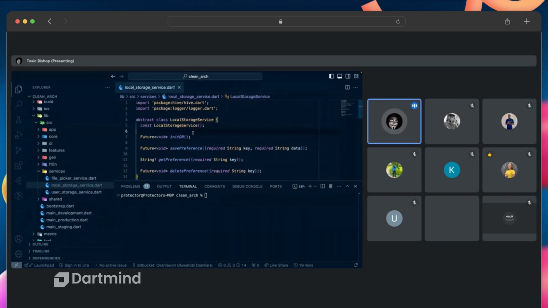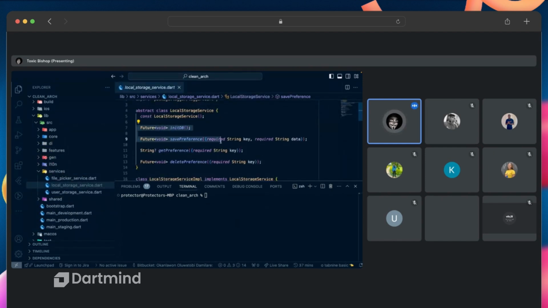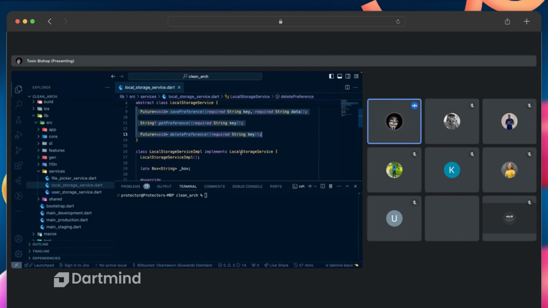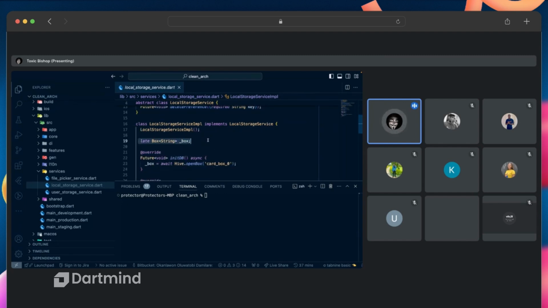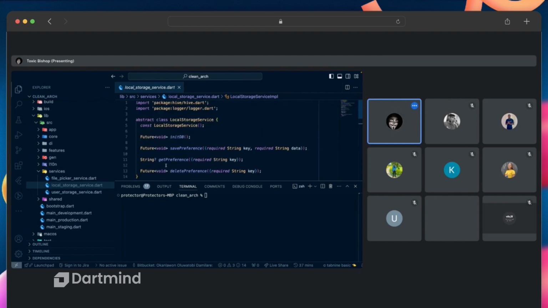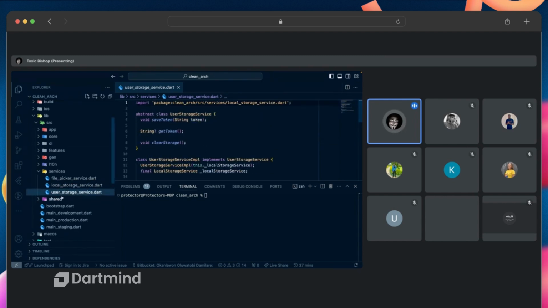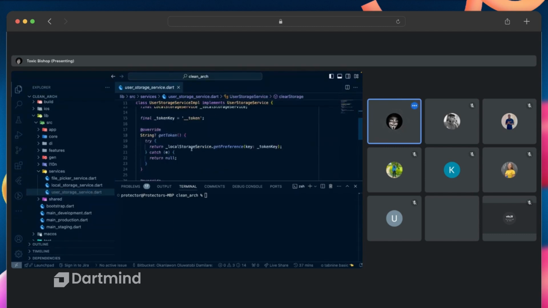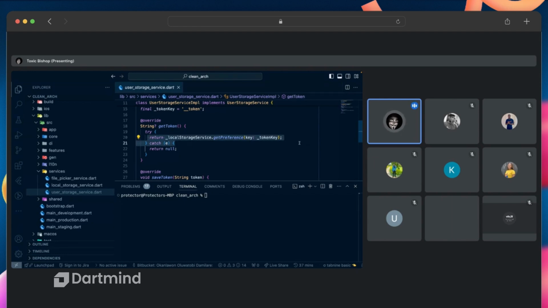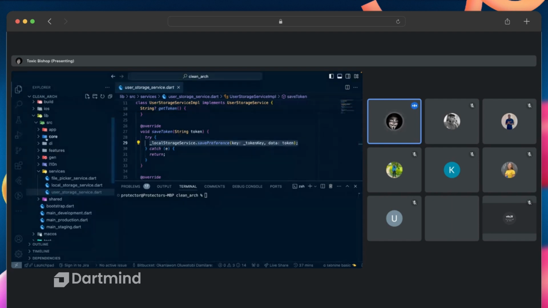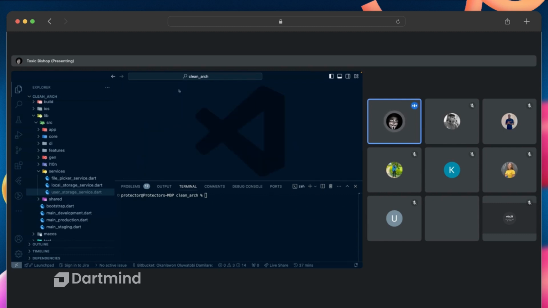All right, so this is what my local storage looks like. I have initDb, save preferences, and get preferences, and my implementation of it. And this is what my user storage service looks like. I have save token, get token, and clear storage. The get token and save token just save the token, so that way I can inject it in my interceptor. I don't have to worry about passing the bearer token to every request that I make. It handles that for me. So that's the use case of the interceptor.